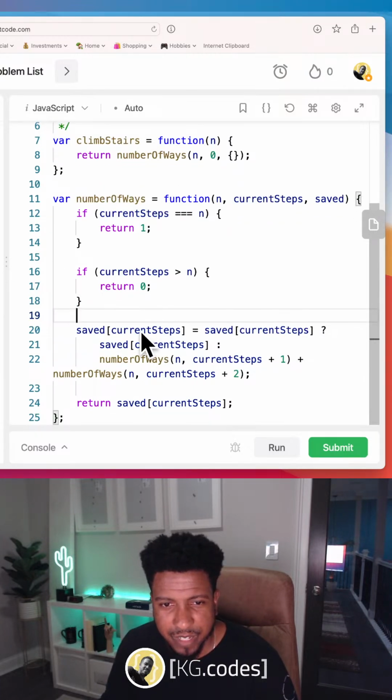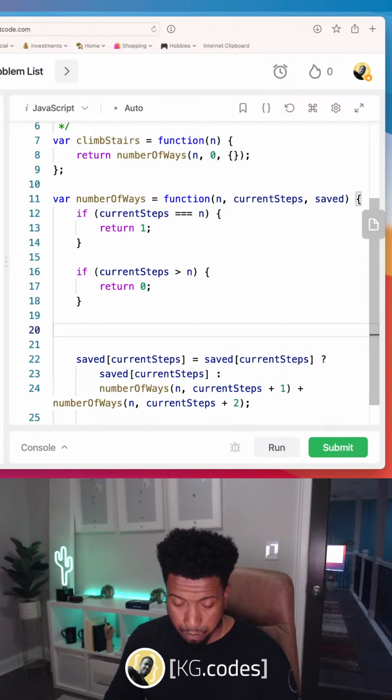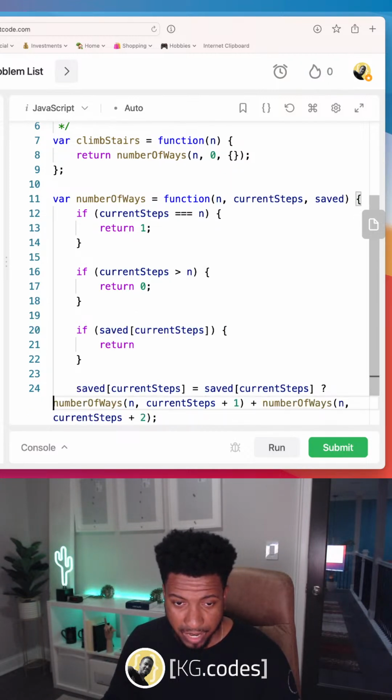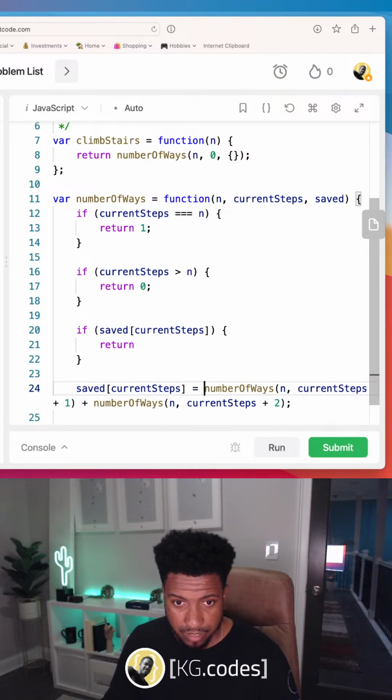But then that'd be like resaving. I actually don't want to do that because that's gonna be more costly. So never mind. It makes the code cleaner, but it actually makes my algorithm worse. So I'm not gonna do that.